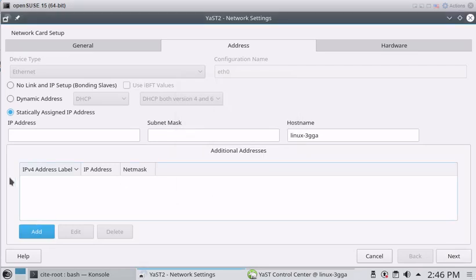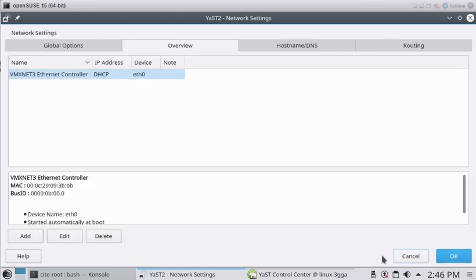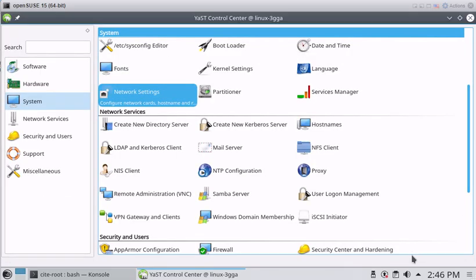And when I'd OK, those would both show up in the list here. And then I could go back to my command prompt and do that wicked show all and verify that those addresses had stuck. All right, so we've taken a look at that. We've got 2 more things to look at.